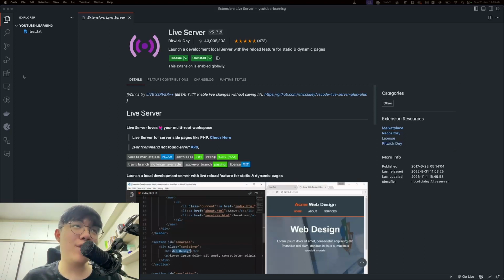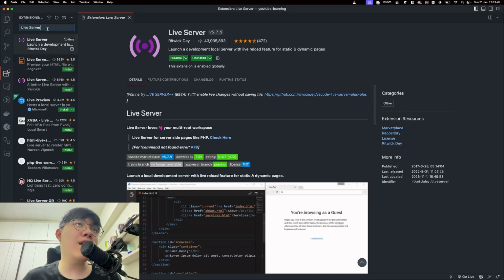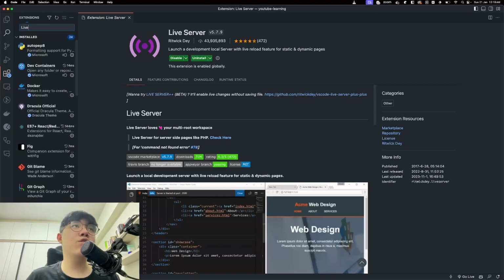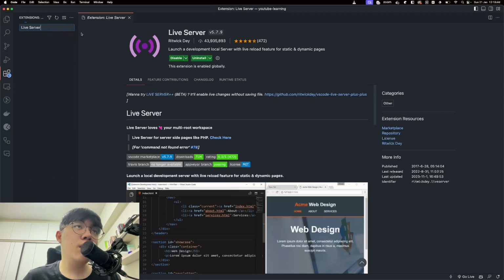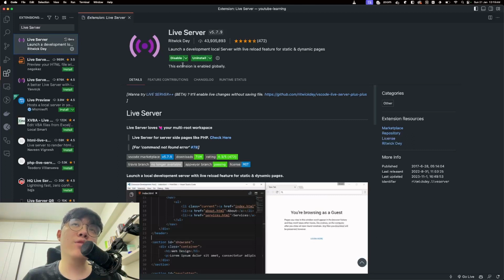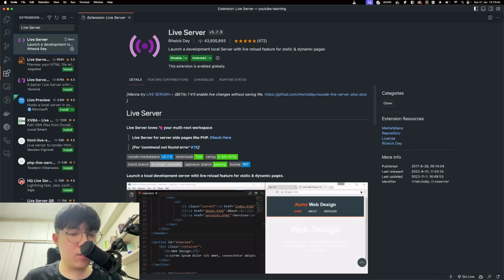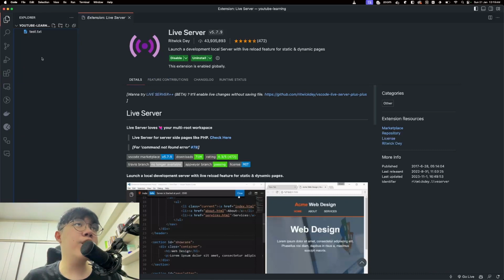To install Live Server, simply go to this icon here, the extensions, and type in Live Server into the search bar. You should be able to see it, the first one. And just click install here. I already have it installed. Once it's installed, you should be able to see it here in the bottom right hand corner of your screen, something called Go Live. So yeah, now we have the setup all configured.